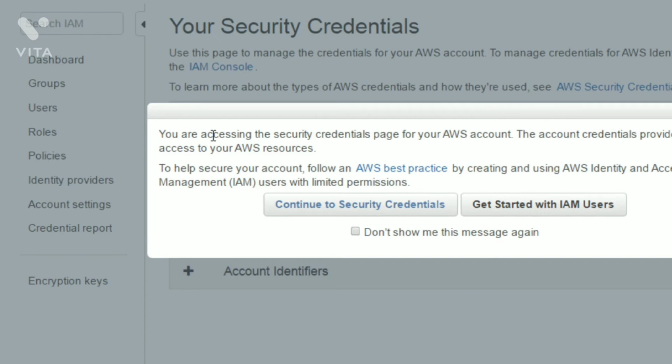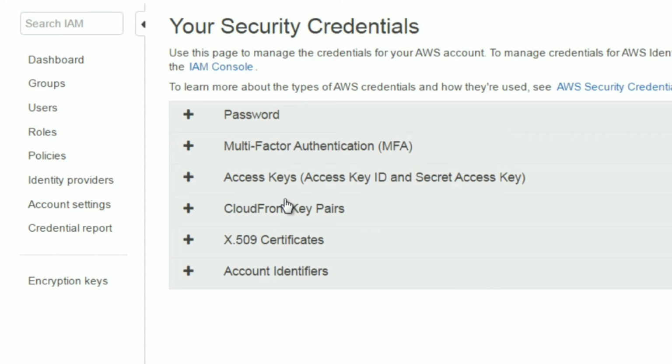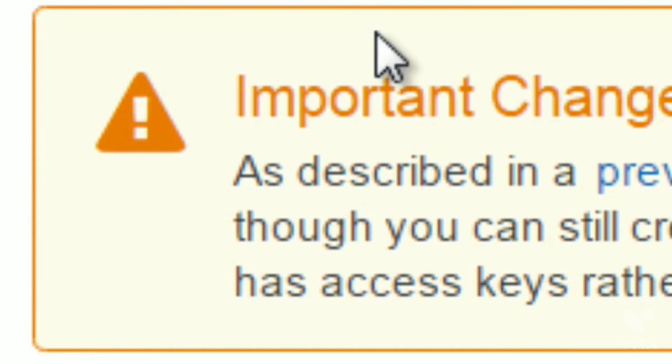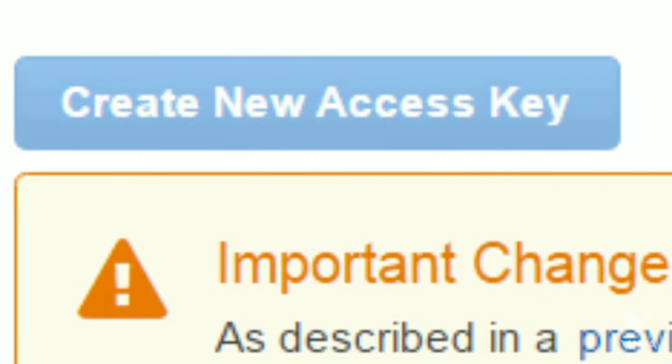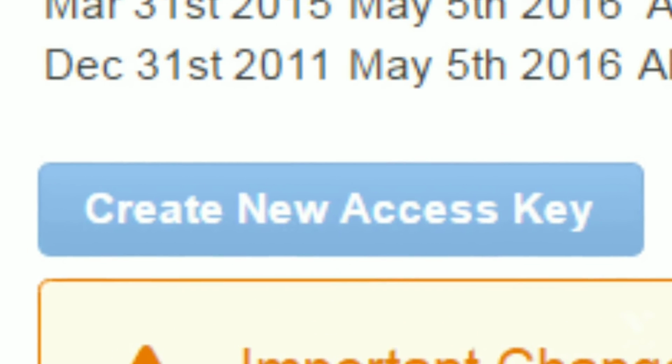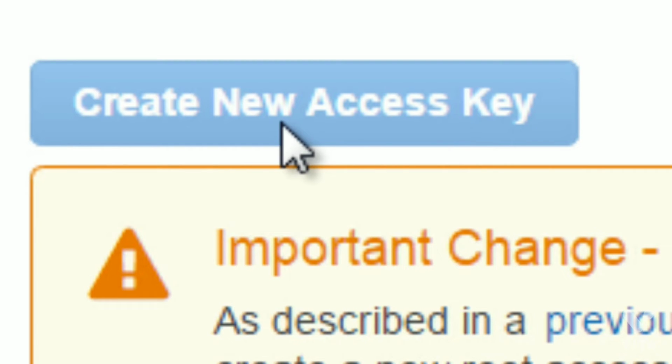It's going to say you're accessing the security credentials for your AWS account. So click continue. And then next, we need to go under this item here, access keys. And then of course, you're going to see create access key. Now keep in mind that you can only have 2 active access key IDs. You cannot have more. So if you need to make more inactive, you just click on make inactive. Once you click on create new access key, it'll create a brand new access key and it'll create those 2 keys that you need.